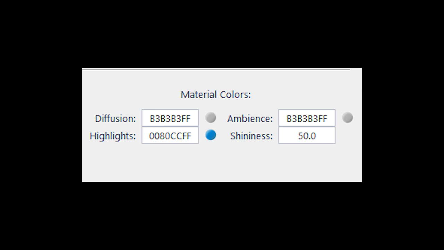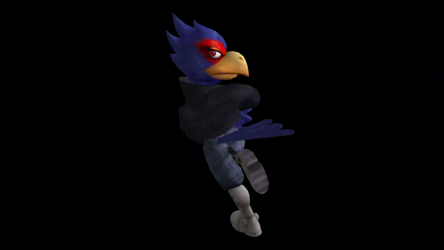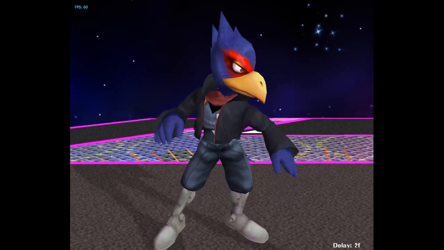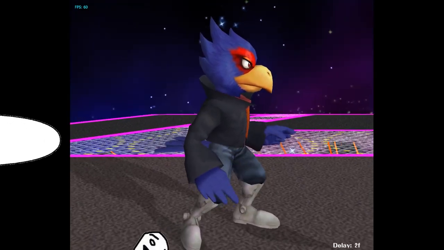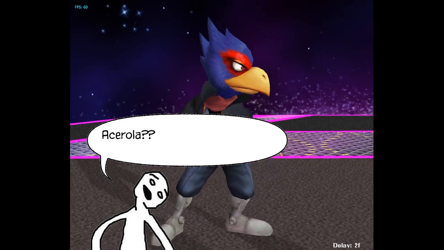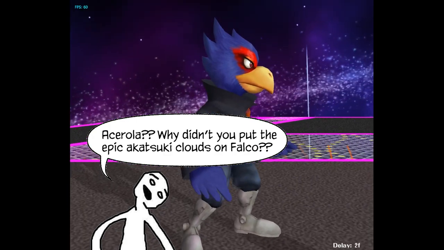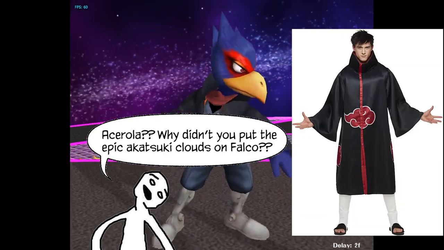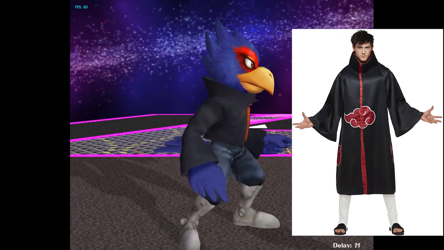The last change I made was removing the specular highlights, which I think makes him look way better, especially in motion. Now, you may be asking yourself, Acerola, why didn't you put the really cool clouds on Falco that are on the Akatsuki robes? And that's a great question.